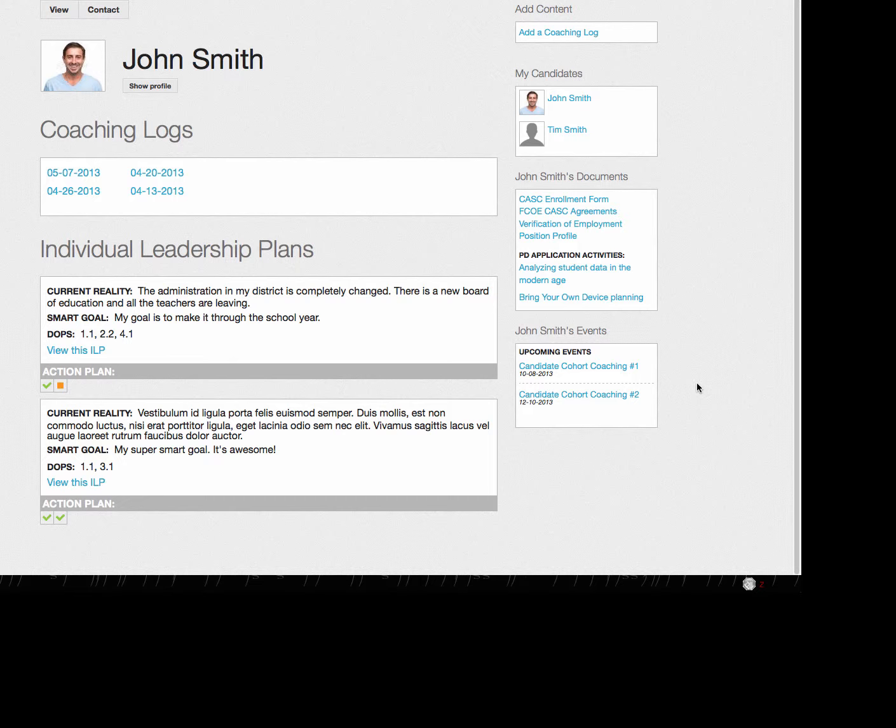Now, one of the things that's important for you as a coach to know is that under John Smith's events, as John attends these events, he will receive a green check mark to say yes, he has attained it or been there. If he does not attend it for some reason, he will get a red X. That will tell us that he missed this or did not show up. There are certain requirements under CASC that the candidates must participate in at least three out of the four cohort coaching meetings every single year, and two out of the three professional developments. And so this is a way for you to track to make sure they're keeping on track where they need to be. So you can take a look at that and help them and encourage them as they're going through this process to know where and when they should be places.